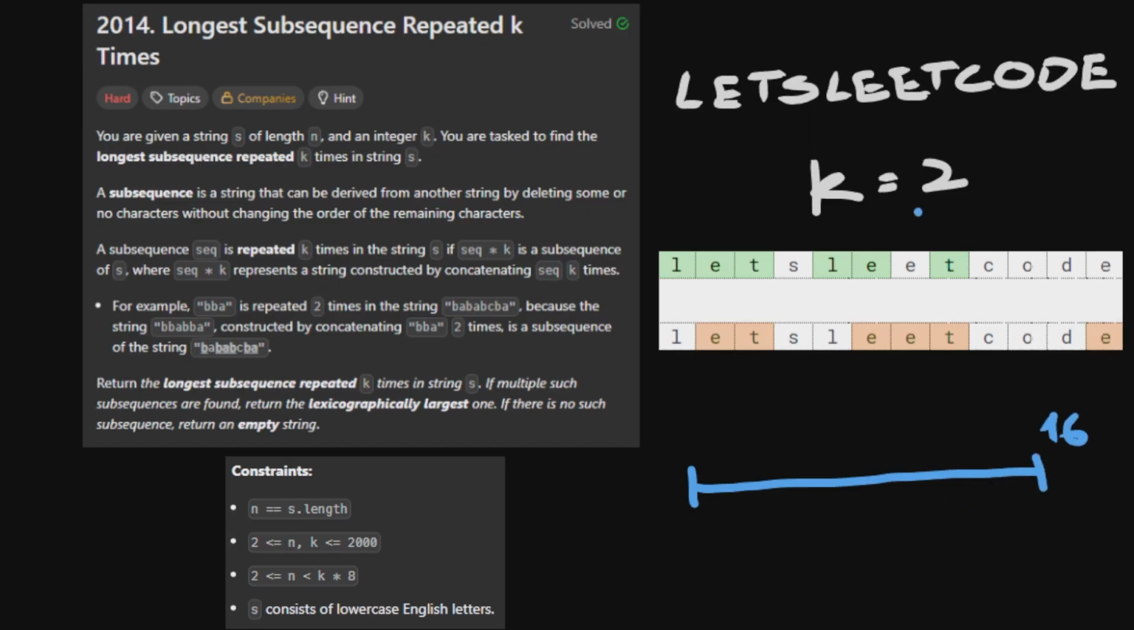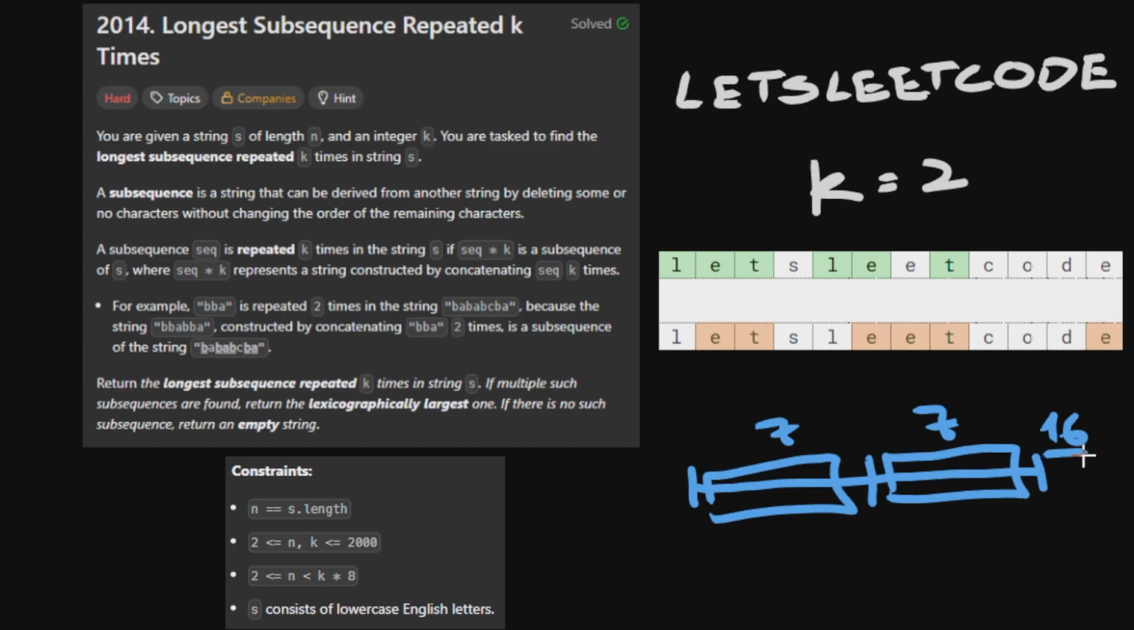And here k is 2, meaning we need to find 2 subsequences here. This means that each subsequence can have at most a length of 7. So this has a length of 7, this has a length of 7 as a maximum. Because remember, the maximum value should be smaller than 16, and k is 2.